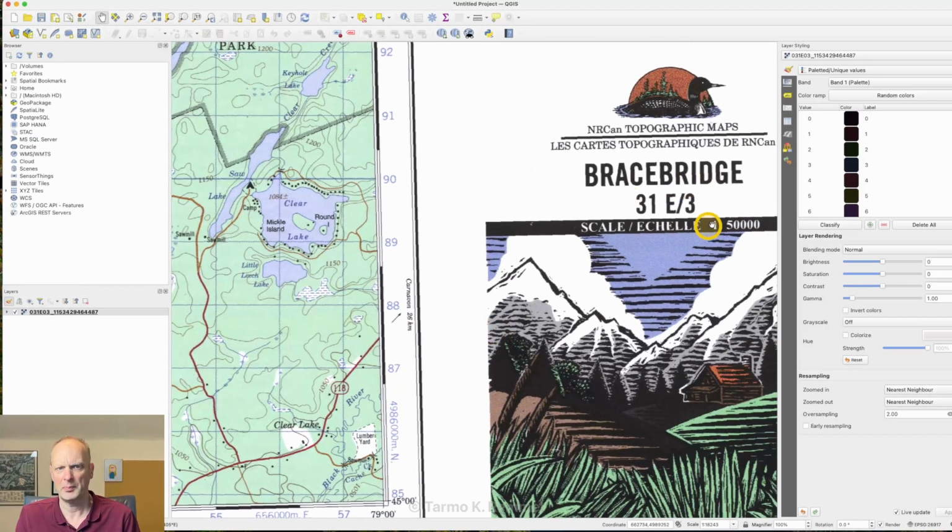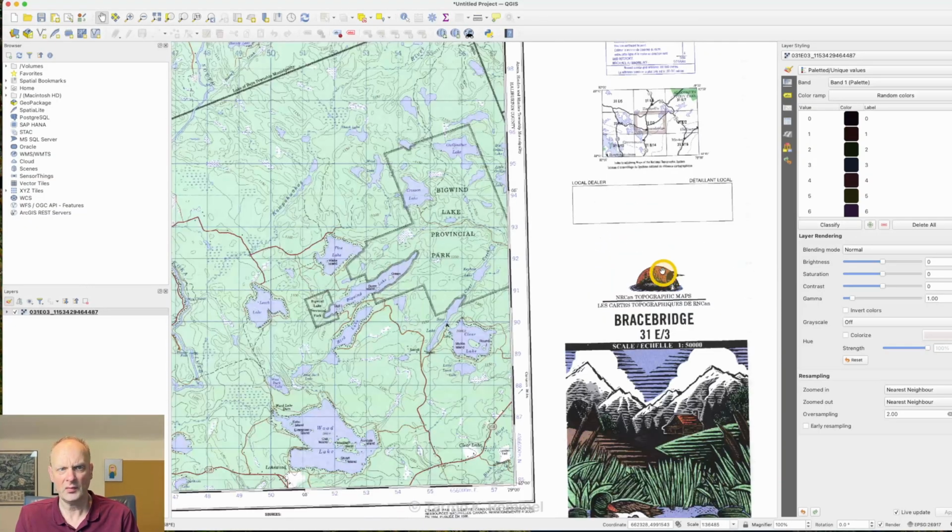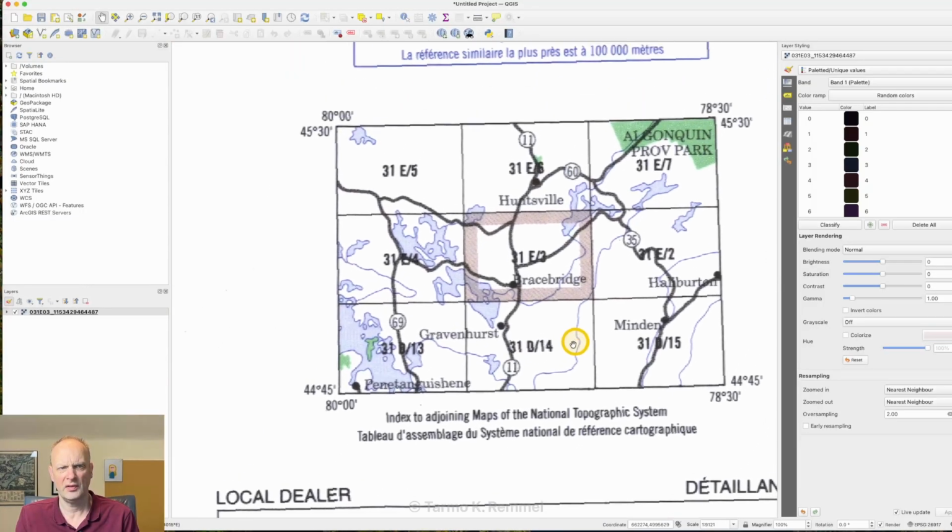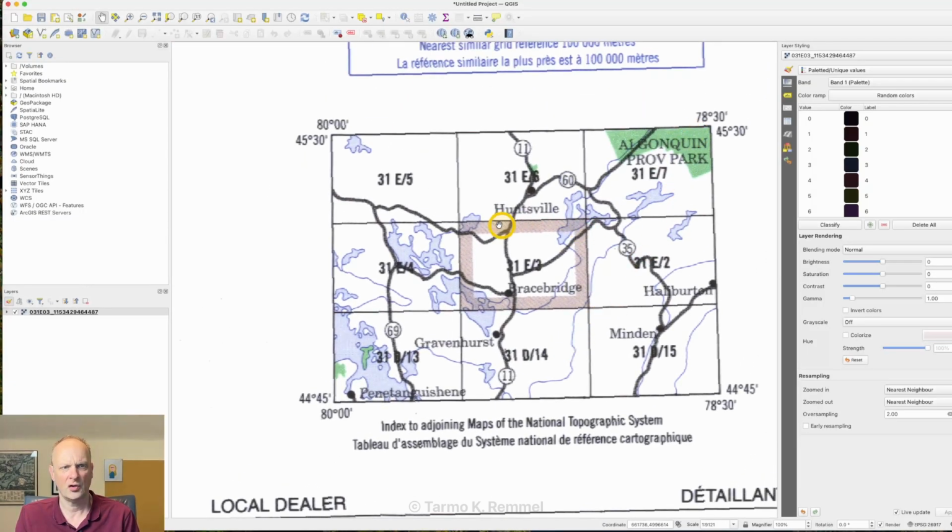We also have the map sheet number 31E3, and it tells you where this map fits into the larger fabric of how maps are laid out within Canada. And if we zoom in up over this way, we'll see that currently we're looking at this map right here. Bracebridge is shown, and some of the primary features of our map are on here. But what it does is it shows us all of the neighboring maps that touch either an edge or a corner with the current map sheet.